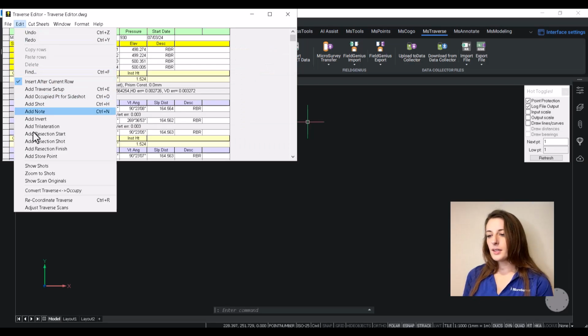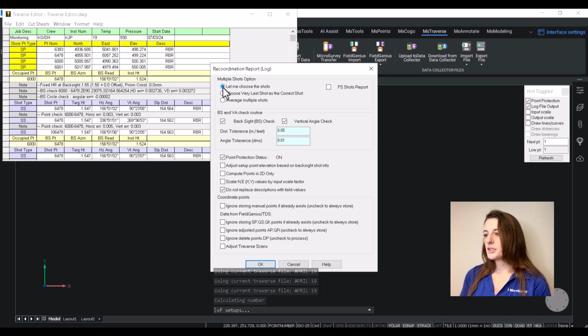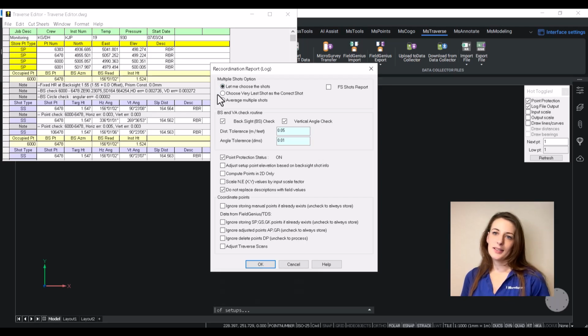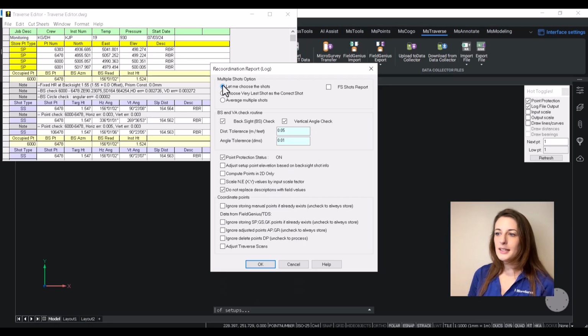So once we're happy with it, we're going to go to Edit and then hit Coordinate Traverse. And then you have a few different options here. It's asking, when there are multiple shots, how do you want to handle them? You could just average all of the multiple shots together. You have the option to choose the very last shot as the correct shot. And then there's the option to let me choose the shots. Because I know that there's something weird going on with point 50, I'm going to choose this option.